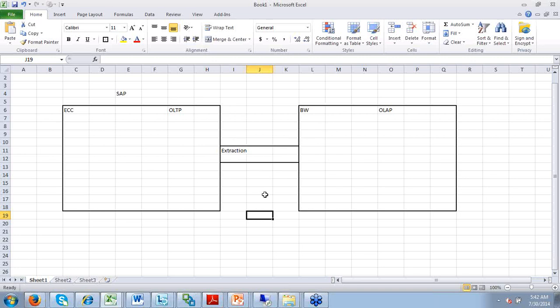We look at BW in three major ways. One is extraction, modeling, and reporting. So in the training also we will be looking at these three major areas within BW.